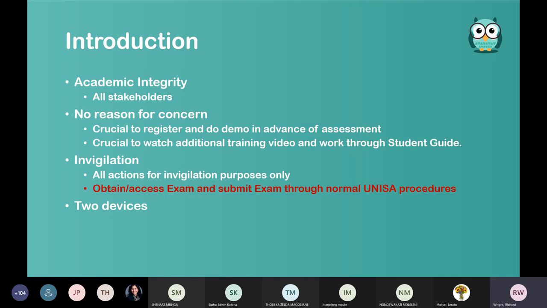So you have to maintain two separate platforms. One is still the UNISA platform, where you submit and receive your examination. The Invigilator app is just there to do the invigilation. That's why it's very important that before your exam dates, you know how the app works, you have downloaded it, and you have done a demo of the app. At the end of the session, we will share a lot of resources as well, such as training videos showing how to do the demo, how to install the app, and who to contact when you have problems with the app.